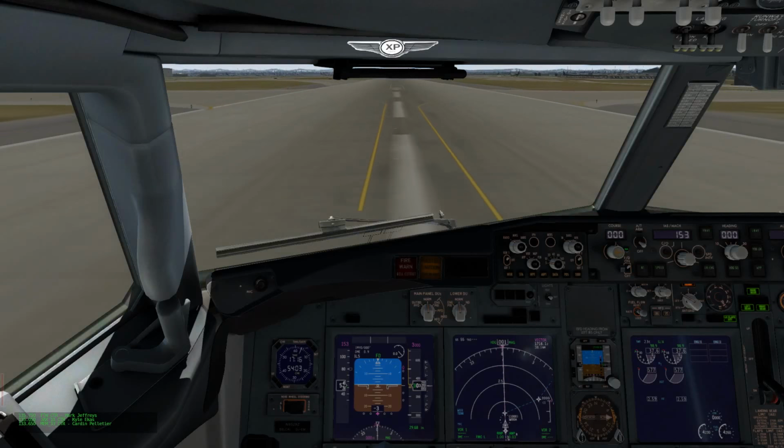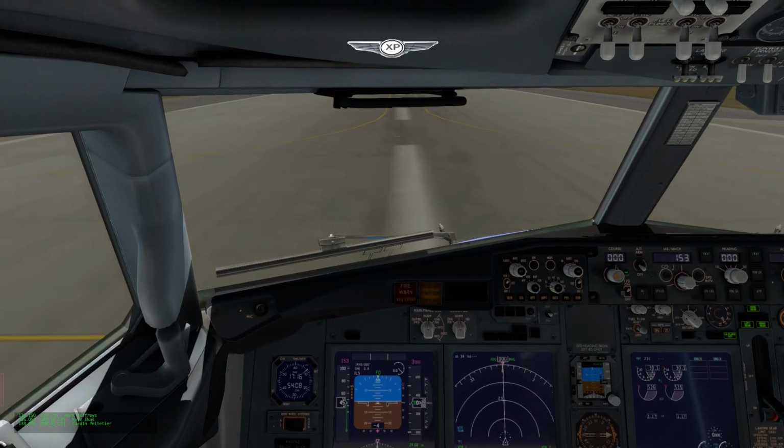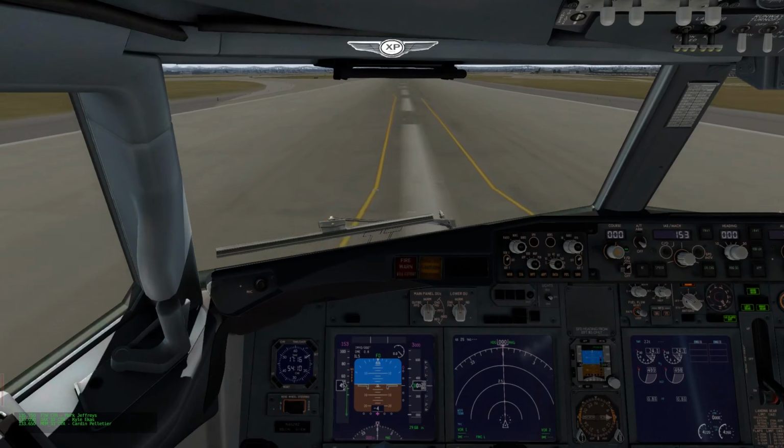Elite 283, turn left heading 330 to intercept the localizer and cleared ILS 36 left approach.